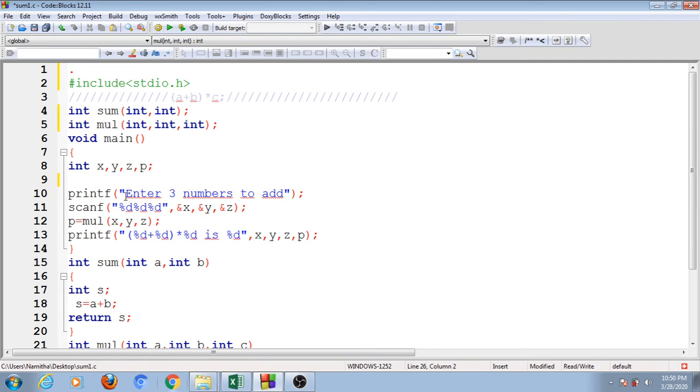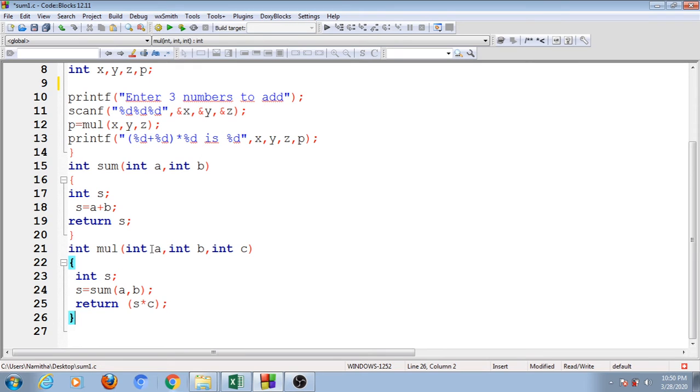So inside the main function we have different variables and read three numbers from the keyboard, as we discussed in our previous example, and finally it calls the multiplication function with three values. What happens while calling this? Control transfers directly to the body of multiplication and copies the values to the formal parameters. X is copied to formal parameter A, the value of y is copied to formal parameter B, and the value of z is copied to formal parameter C.